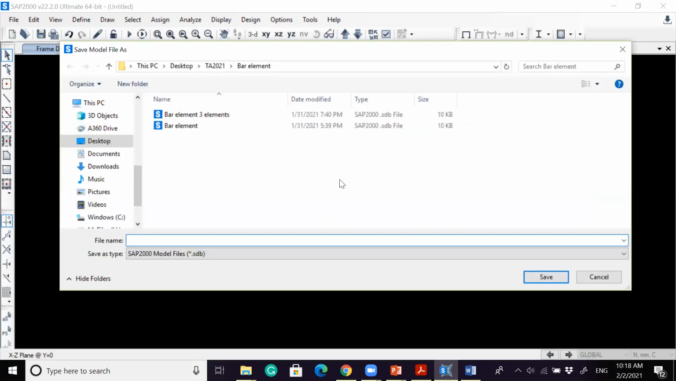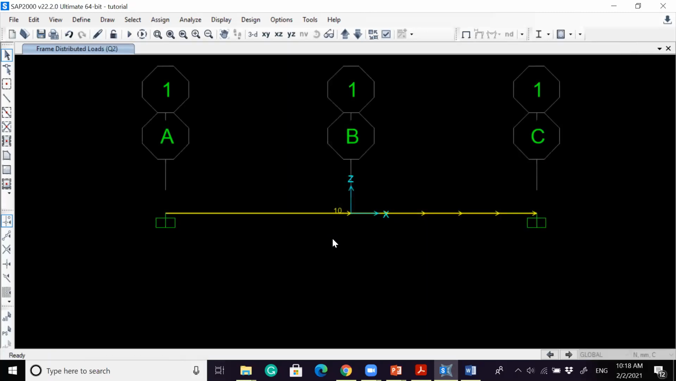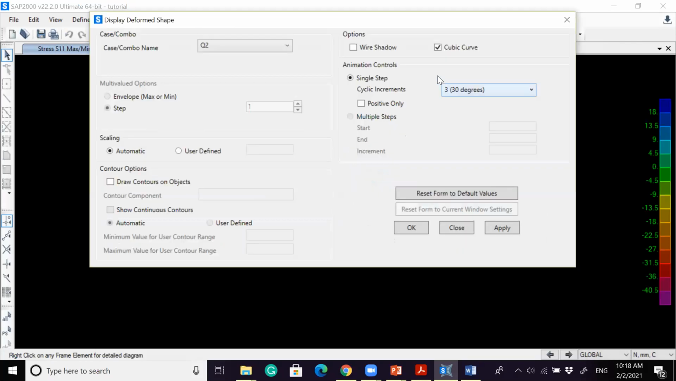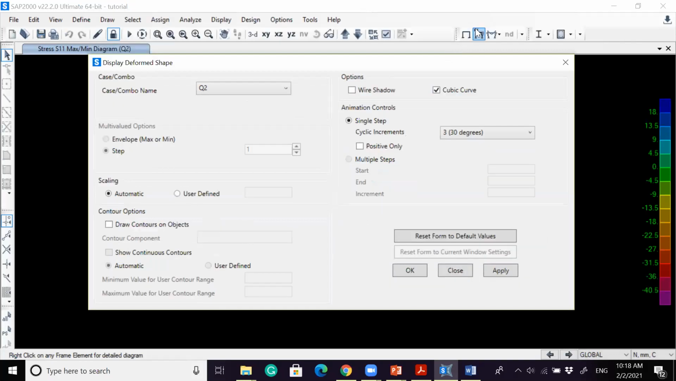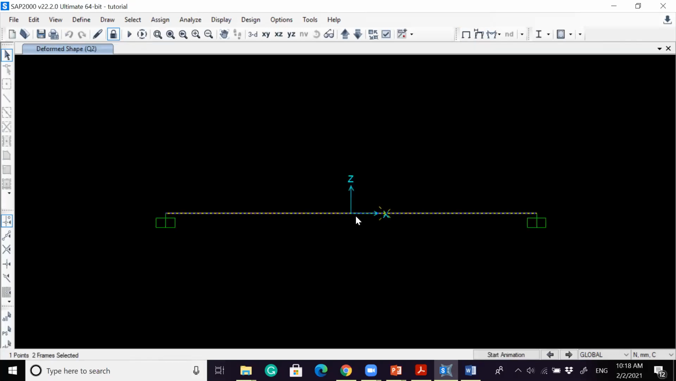And we will call this tutorial, right? And here we go. That is the stress. So we go for the deformed shape. Question 2. Okay. And that is C. So that was the location of the joint before running the model.